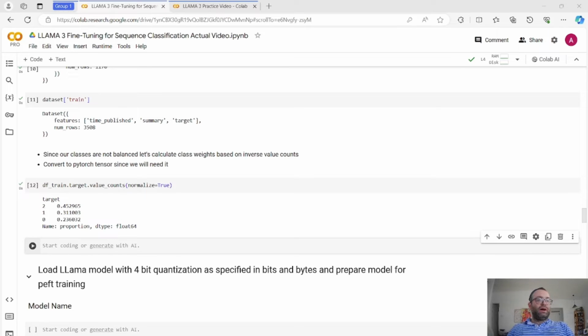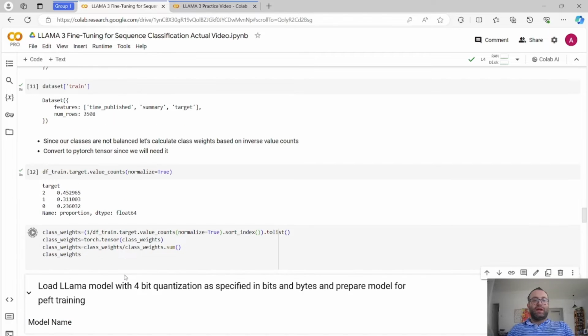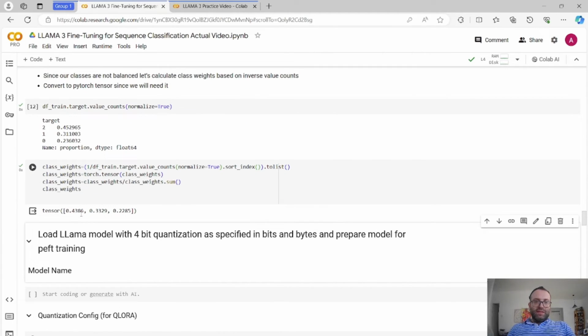Let's now do the inverse of that. So we'll do 1 divided by this to get class weights. And step by step, I do 1 divided by this. So this gives you something inversely proportional to how often it occurs. And then I create a PyTorch tensor because we're going to need it in that format. And then I normalize it by the sum, so the class weights add to 1. And as you see, these three things, 0.4 plus 0.3 plus this, add to about 1.